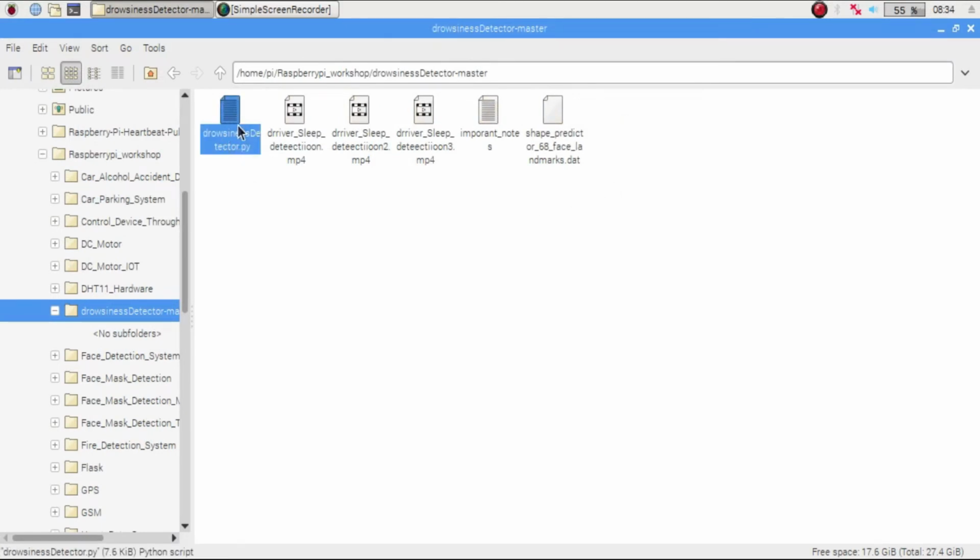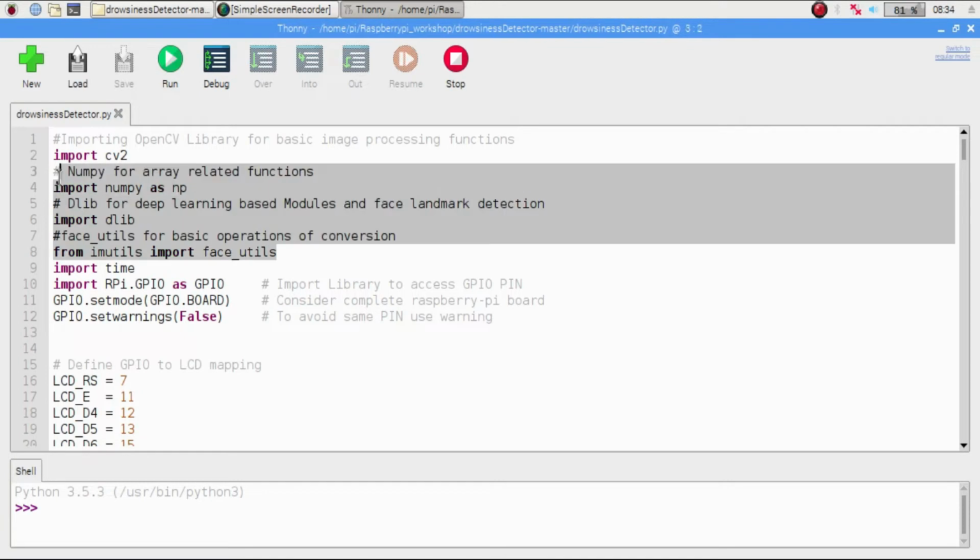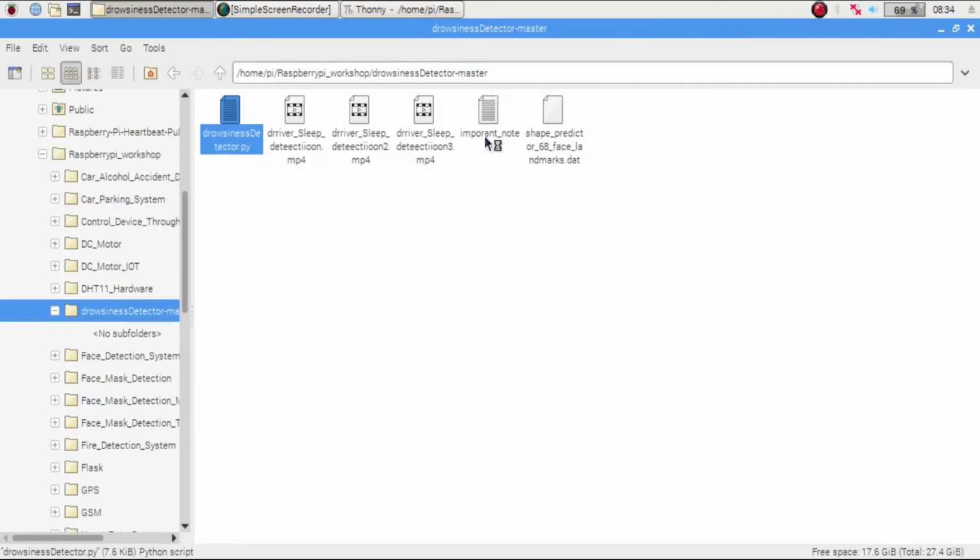So once you download this complete folder, you have to double click on this file, DrawVenusDetection.py. Once you double click, you can see this program will open. Now we can see you require many libraries: first is import cv2, then dlib, then imutils, then numpy. So how to install these libraries I will tell you.